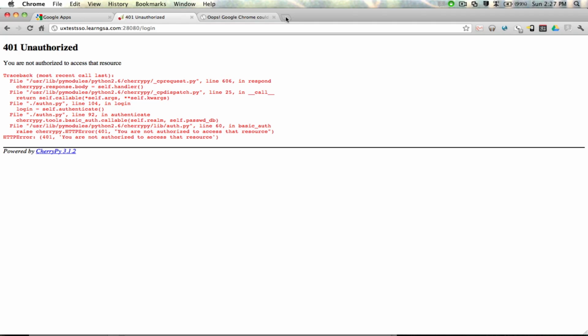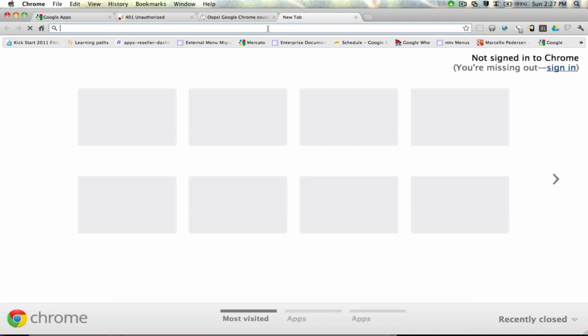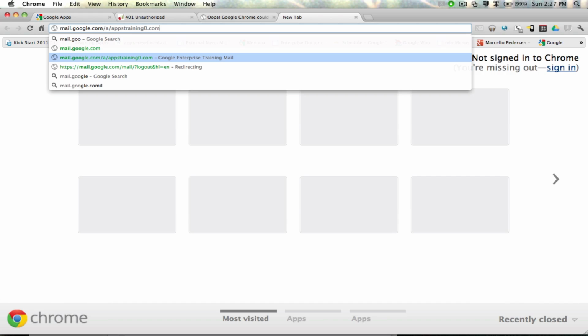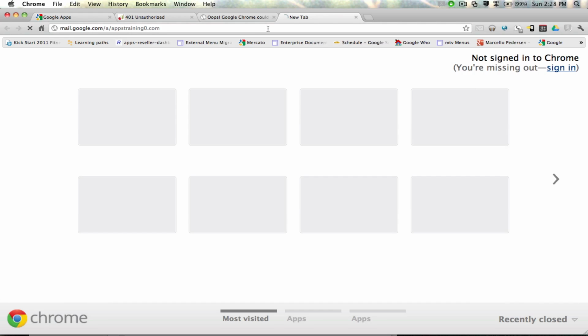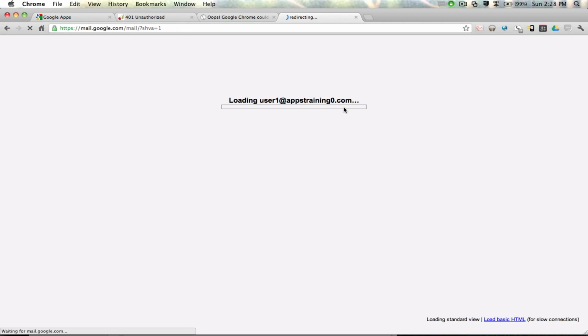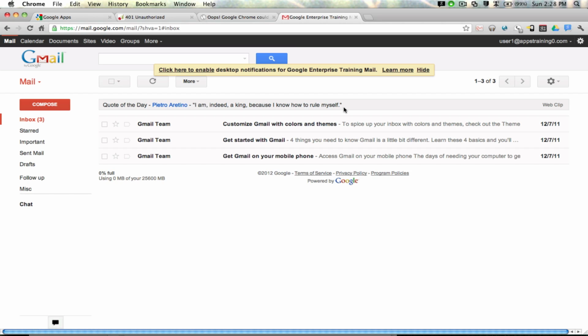So next what I'm going to do is log in to Google Apps Mail for my domain. And we're being prompted for my username and password. And I'm going to type in the user and its password and log in. We can see here that mail is coming up for that user.